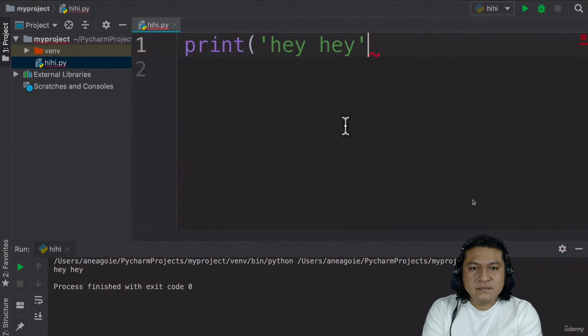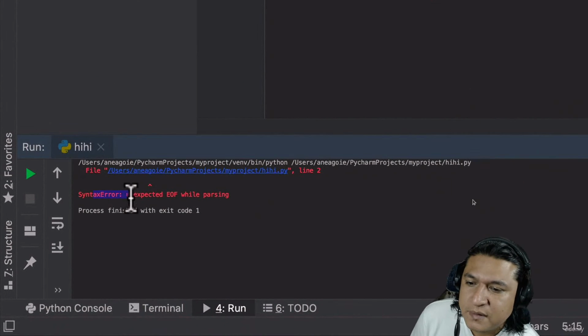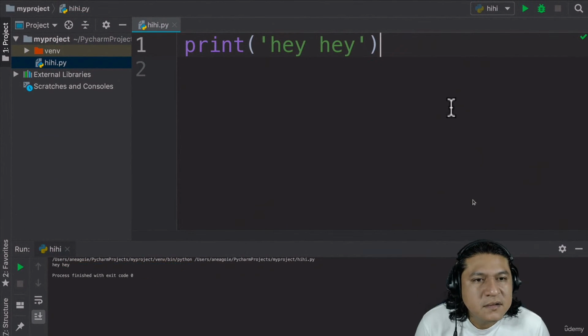Okay. Now, if we make an error here, and let's say I miss my brackets, and I hit run, or I can just click on run here. It stops and gives me an error saying, hey, syntax error. Unexpected EOF while parsing, and tells you something went wrong. So once again, I can fix it, run my code, and everything is good.